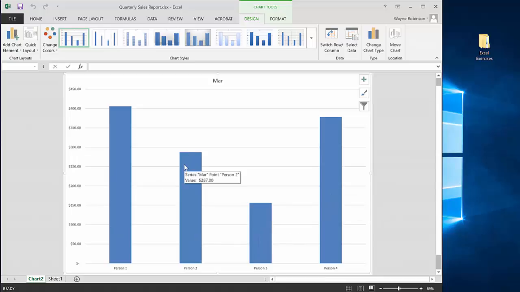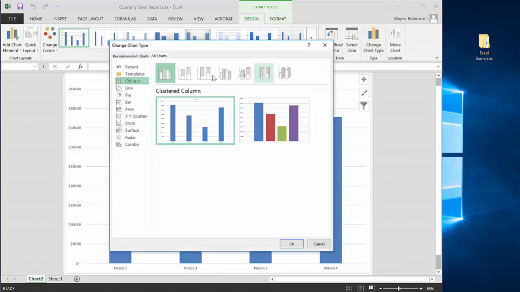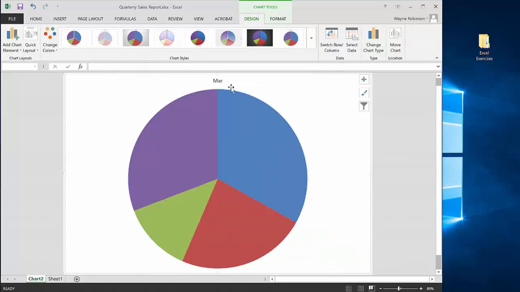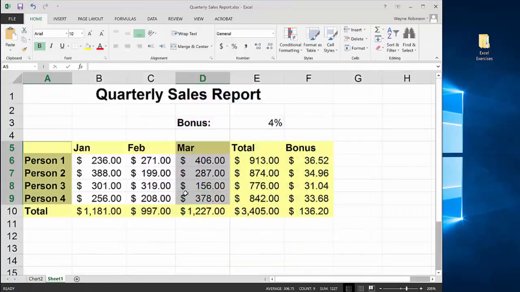So I can turn that into a pie chart. I can go up to the Design tab and change the chart type and turn it into a pie chart, just a simple one like that. And I click OK. Now I've got a pie chart for the month I wanted, because I just highlighted that single range. I could have highlighted a row.